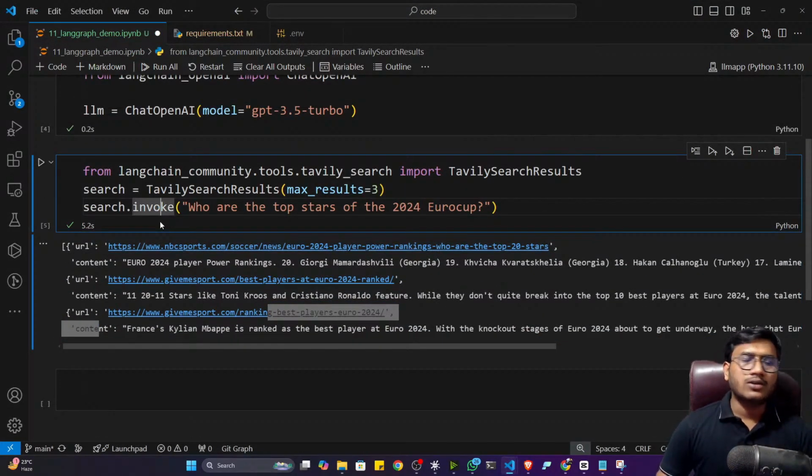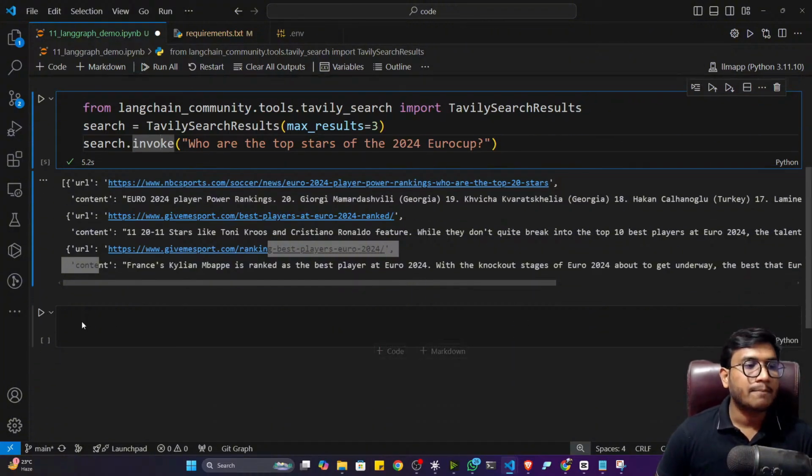But I don't want to create the application like that. I want to create agents actually. My agent will automatically decide, based on the prompt I'm giving, whether it has to follow the knowledge base or it has to use the tools, that means searching over the internet in real time. So for this we'll be implementing the agents.